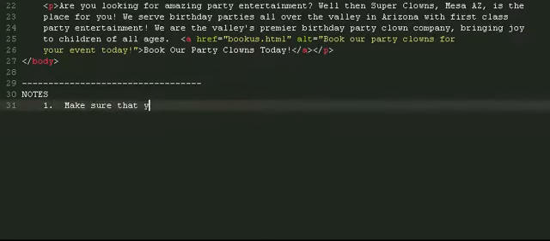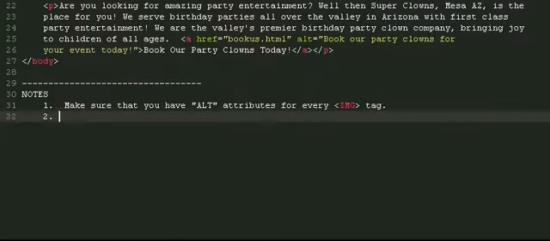So these notes, let's go back. Let's make sure that we have our alt attribute for all of our image tags. All right. Make sure that you have the alt or the title attribute for all of your anchor tags.